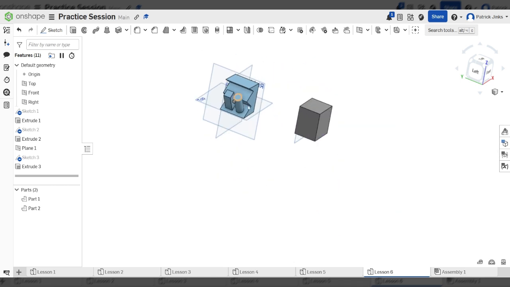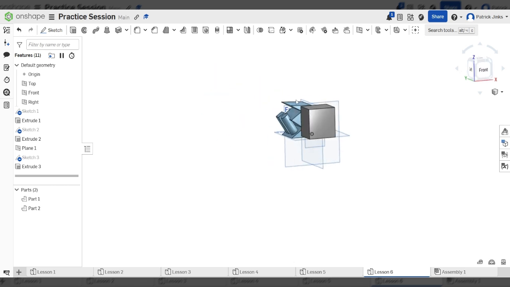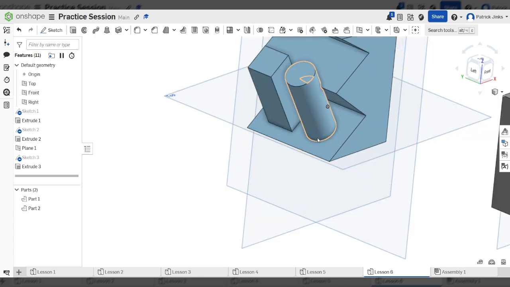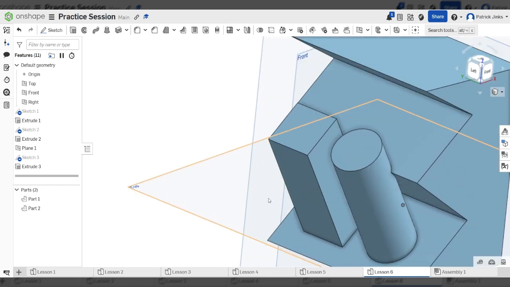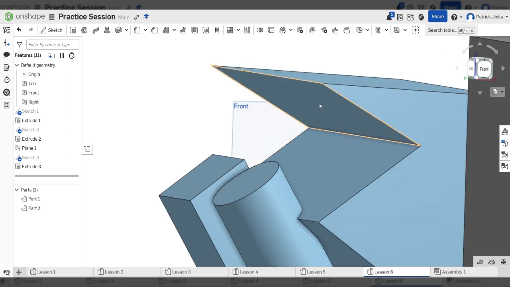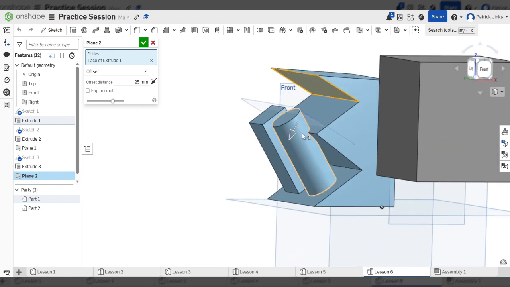Another good thing is this is the case for any flat surface. Like we can sketch on any flat surface, like we did here, we can draw planes off any flat surface. So if I click on this, and I click new plane, you can see that plane comes off at exactly the same angle as that is at.